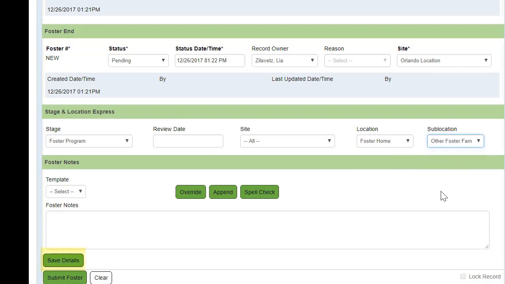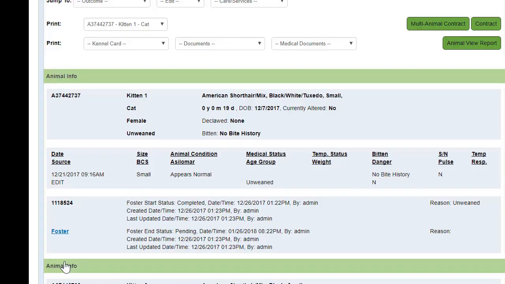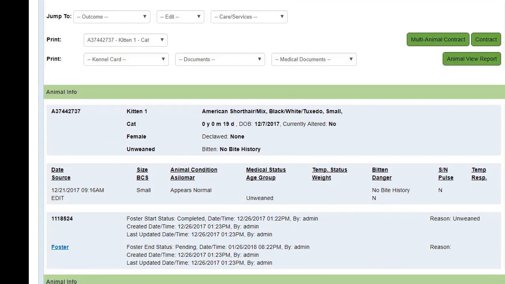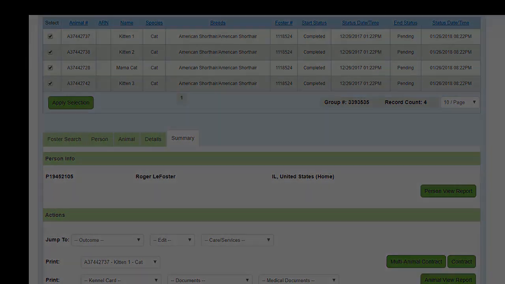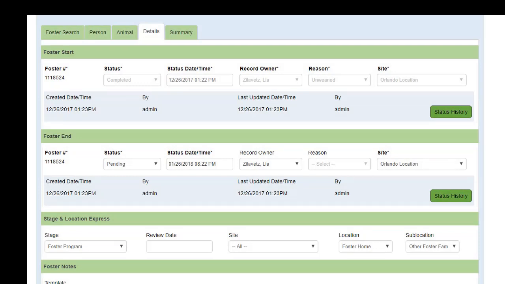On the bottom left, click the Submit Foster button. And that's it! Your foster record is properly set up in PetPoint. It can now automatically upload to Maddie's Pet Assistant. To review, in order for your foster animals to auto-upload to Maddie's Pet Assistant, they must be entered into PetPoint's foster module, and the foster start status must be set to completed.